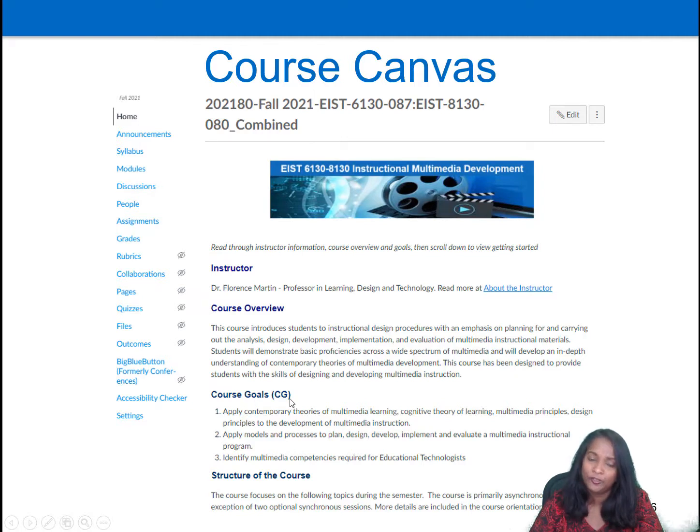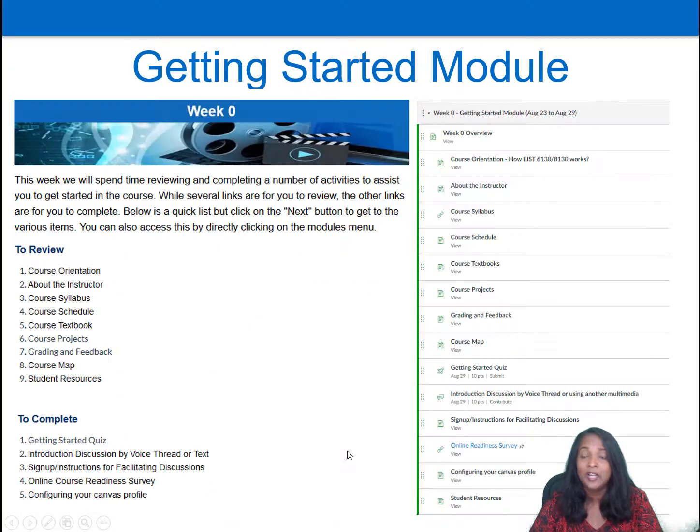If you see the course goals, I've listed them with CG in parentheses. Later, if you look at objectives, I try to map them back to the course goals, so you can see the alignment between the goals and the objectives.